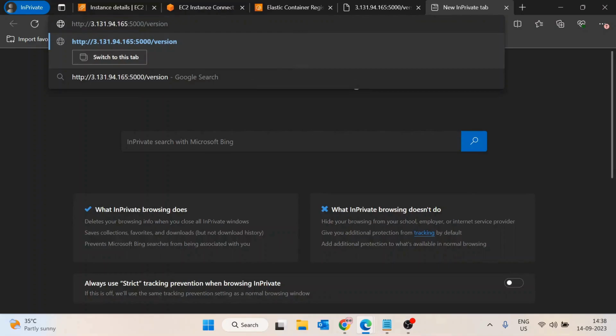And if you are facing an issue, please let me know. But the next issue is here. If you see, it is not secure and it is on HTTP, right? People generally do not prefer to run their backend application on HTTP. They want to use HTTPS.